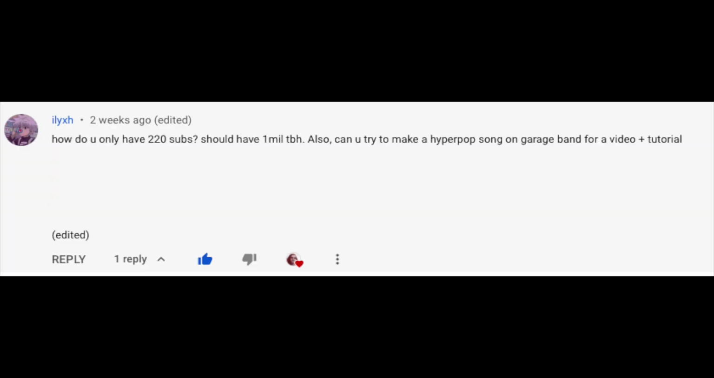Today we're making a hyperpop beat in GarageBand. I got this idea from this comment from ILYXH. Thank you for the idea. We're making a beat in the people's DAW, GarageBand.